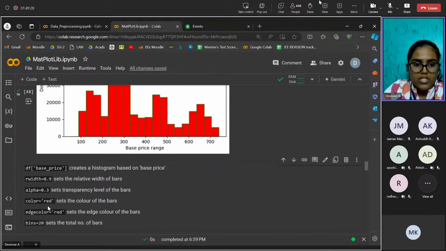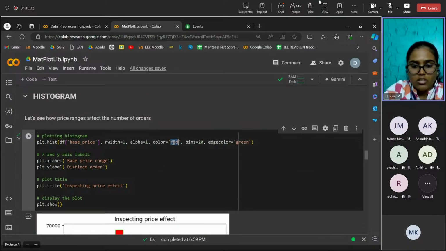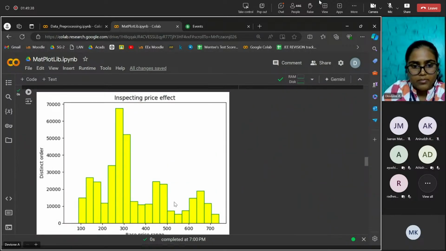And now color sets the color of the bars. So you can change the color, say, yellow. This is how it would look.